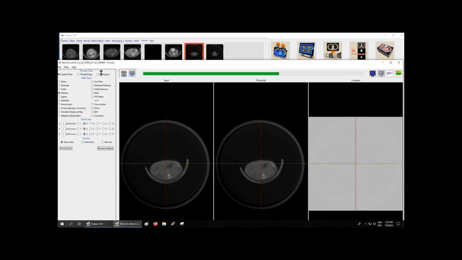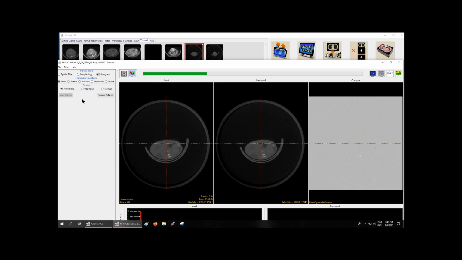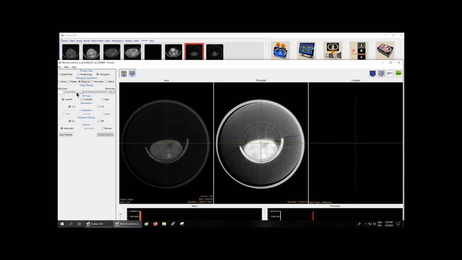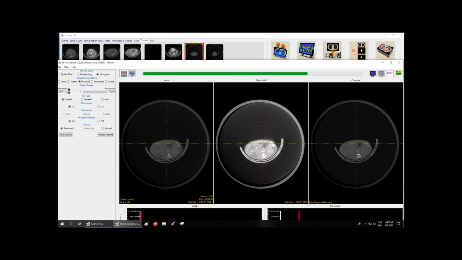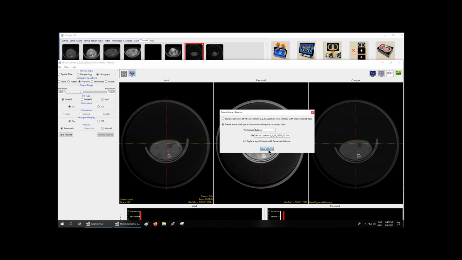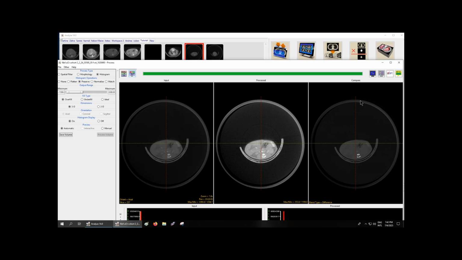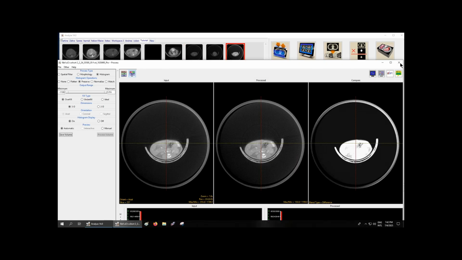Normally this goes a lot quicker. One hour later. There we go. Histogram, preserve, widen, widen, widen. That is good. Save volume. That's number 1.